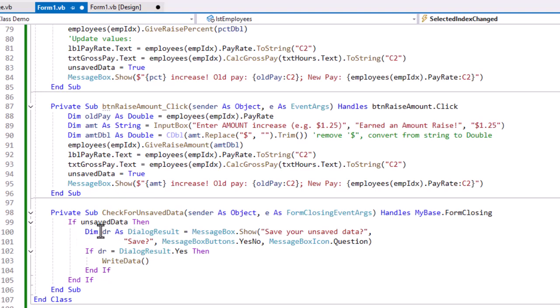So if unsaved data, if that is true, then we're going to show a message box that says you want to save your unsaved data, with a title of save and message box buttons of yes, no, and an icon of question. If they say yes, we're going to call that WriteData method. Let's give this a try.